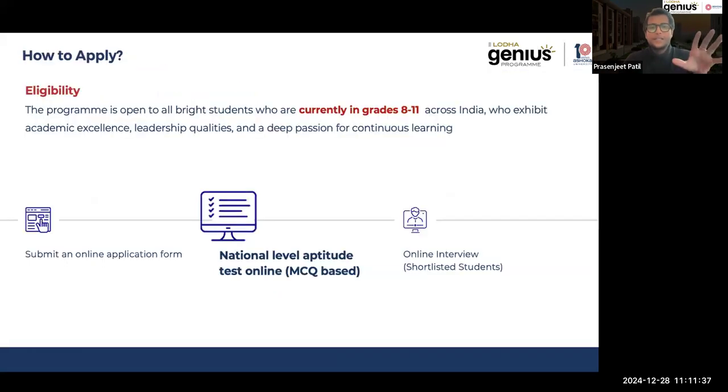So that is essentially the first part, how to submit an online application. The second part, which is going to be the focus of today's webinar, is about the National Level Aptitude Test, which is the MCQ, and we'll delve deeper into it now.